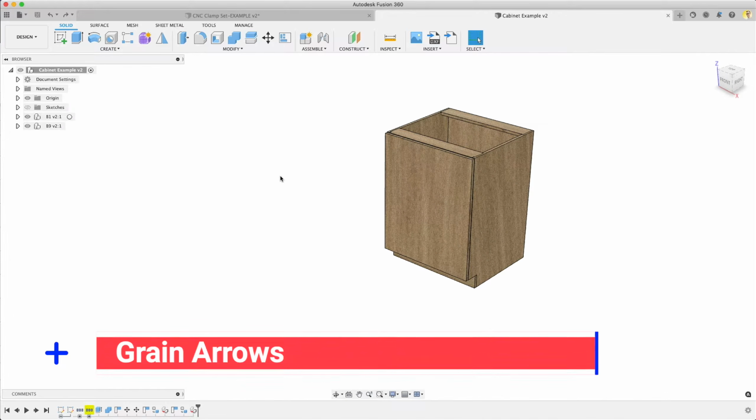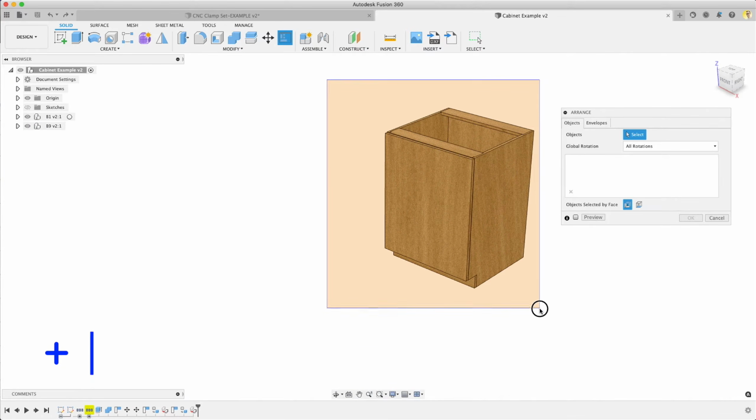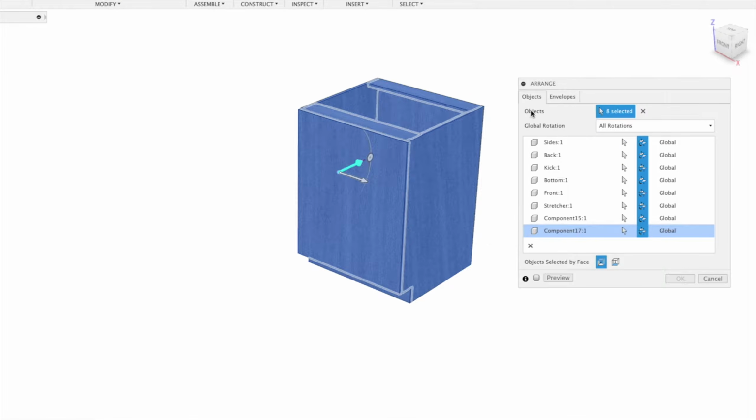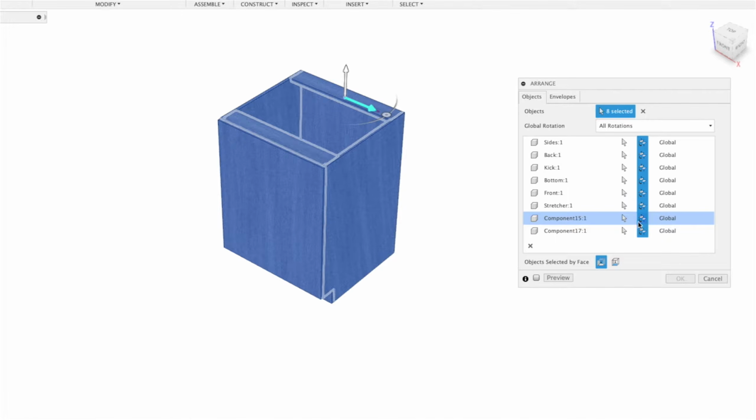Let's use this cabinet as an example for our next arrange. So let's select all the parts like we have been with an arrange open. You're going to see all the parts here, and it's typically pretty useful to name your components. You can tell here that component 15 and 17, I don't even know what that is. I guess they're the stretchers on top, but a little tricky.